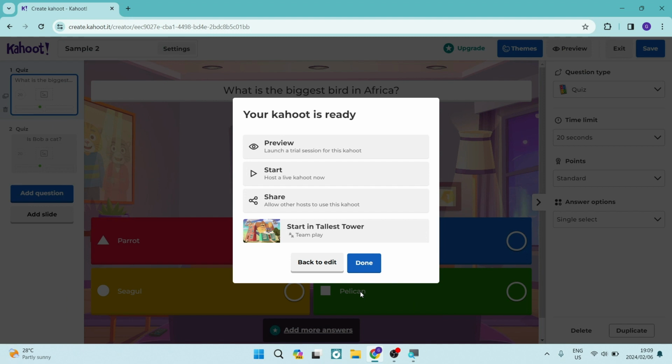So if you're working on one for over a few days, you want to save your progress as you go along and then publish it when you are ready. This is how we go about it.